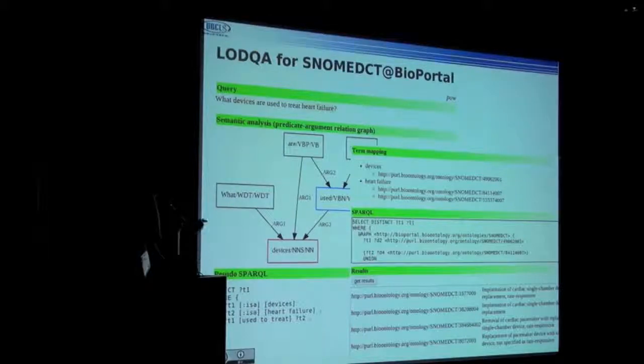And this is the last service I'm going to introduce. LODQA is a project to process natural language queries to automatically generate the SPARQL language. Kevin Cohen and I worked on it from the last BioHackathon, and we will continue working on it.